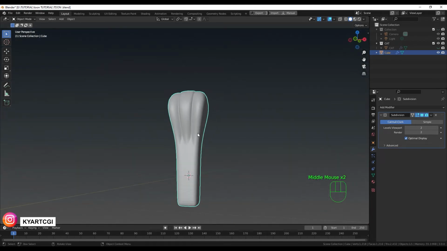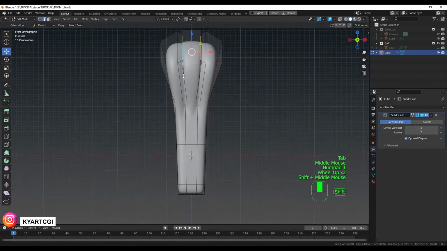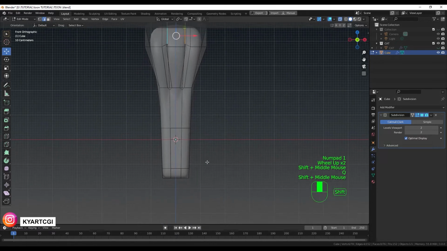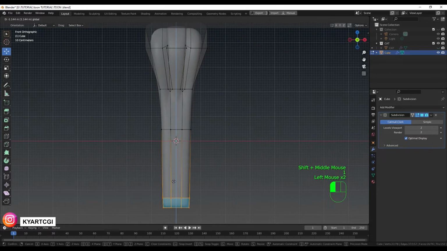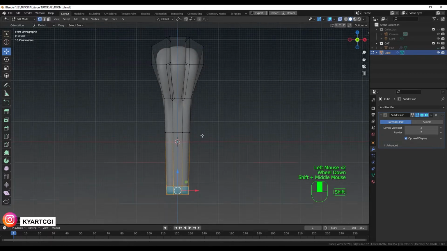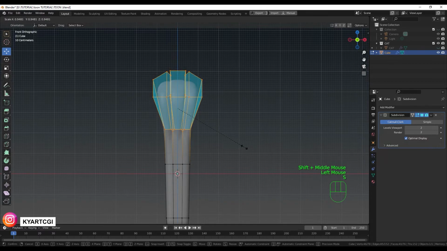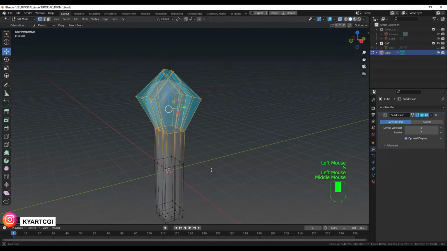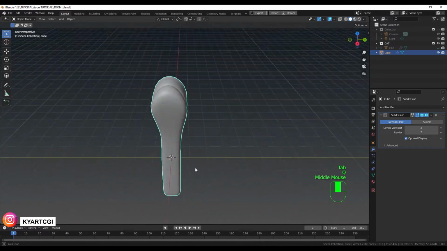Yeah, front view, X-ray view, then vertex selection, select this one. I think we can make it a little bigger, and I'm going to select all of this and make it a little bit smaller like this. I think it's okay. Yeah, something like that.